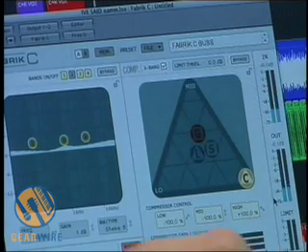I should also mention that there is a de-esser section in here, which basically, very simply, you dial in the amount you want, and it homes in on the frequencies it needs to de-ess and does the job for you. So a very simple plugin to use.